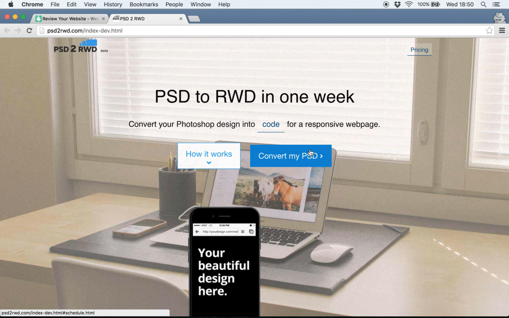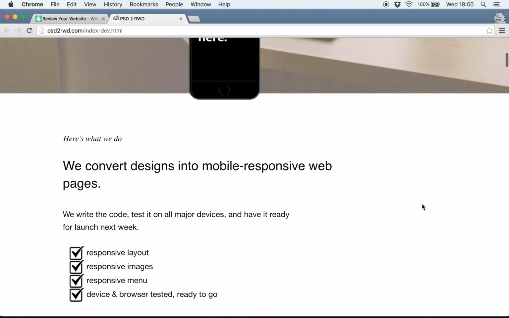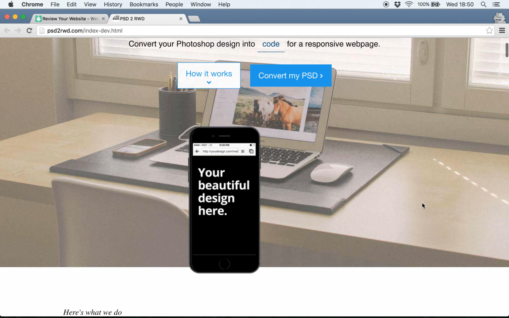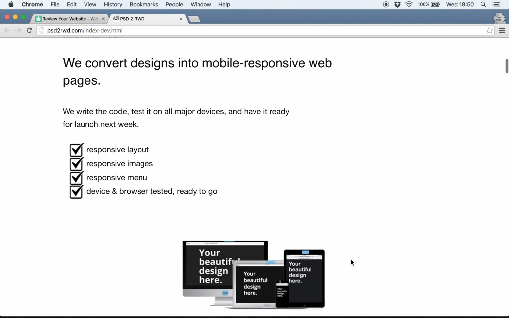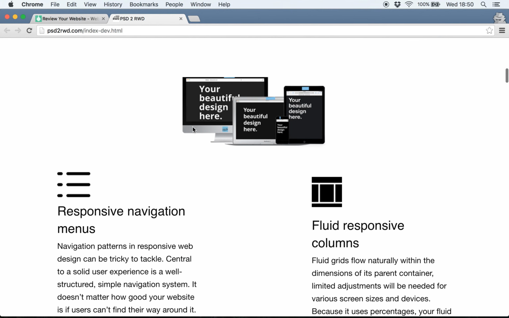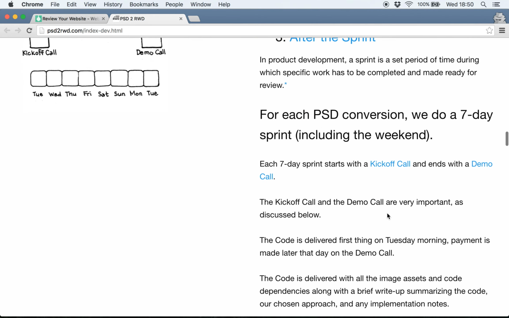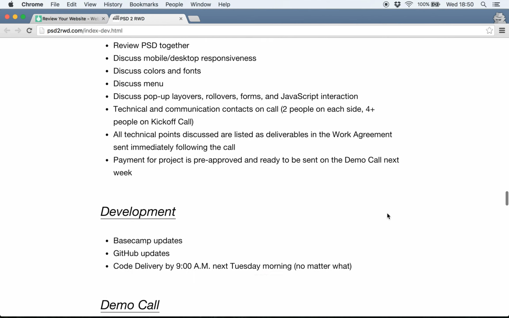So I would really try and distill this and just have a call to action straight away. Convert my PSD. If you could describe it in this small section here, and then just have convert my PSD somewhere along here, and then the rest of this information, I just think it's going on far too long. Nobody's going to read this realistically.